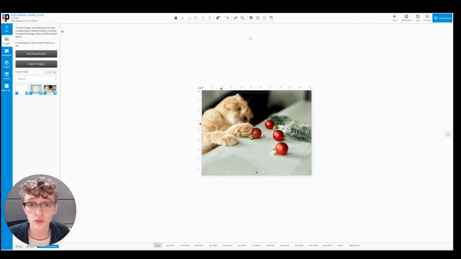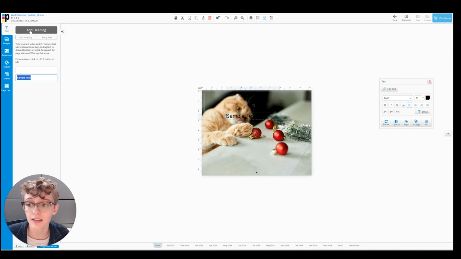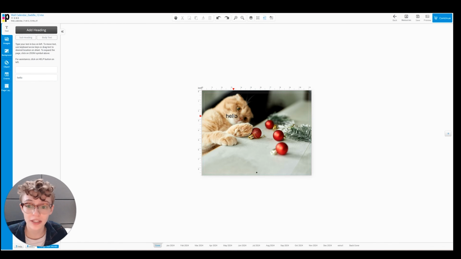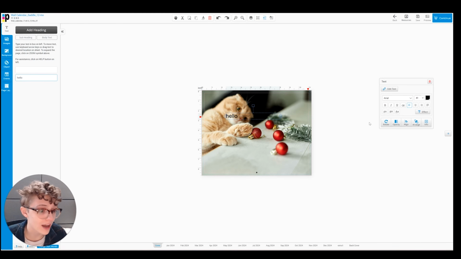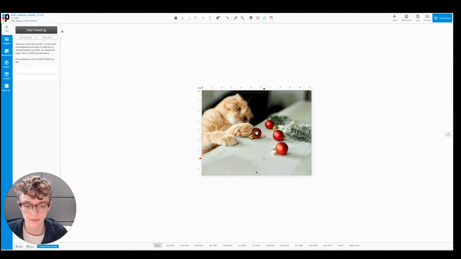You can add a special note, quote, or title by going over to text and clicking add. From here, you can edit the font size, opacity, alignment, or even add effects. The bottom bar is where you can navigate from month to month, and if you'd like to change your starting month, this is where you can do so.